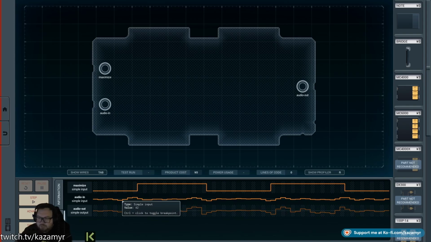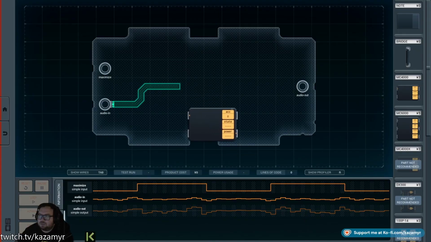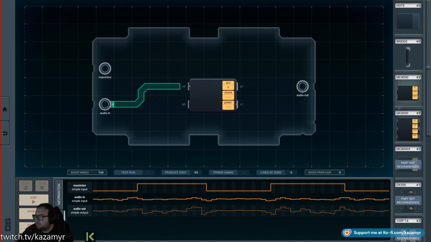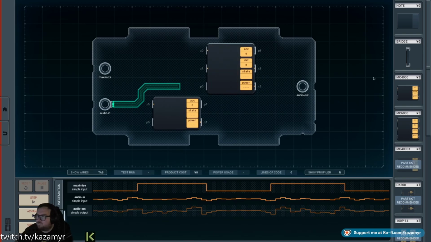Let's see. We got this audio in signal. So first, let's get a copy in. So here's what I'm thinking I'm gonna do. Audio in is gonna go into pin 0, maximize. Ooh, we need another pin, don't we? I think you only have 2 pins on you anyways, too, don't you? P0 and P1, yeah. And you got 4 X's.